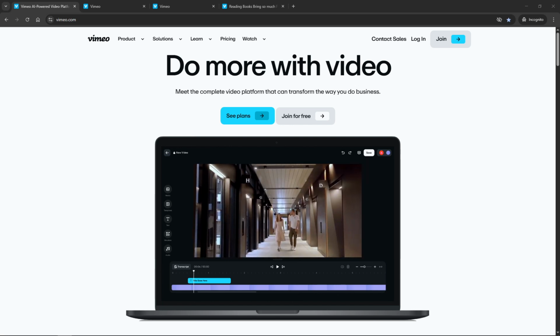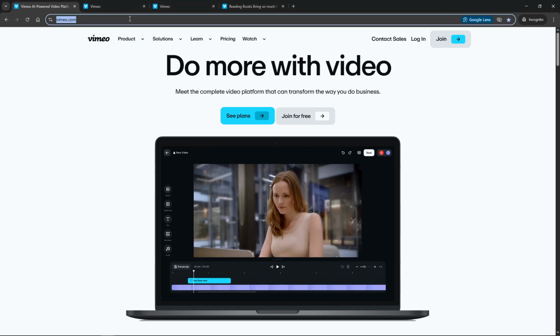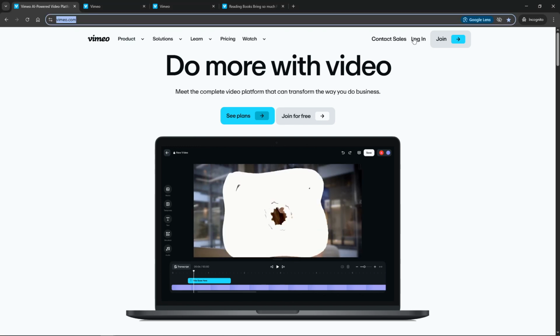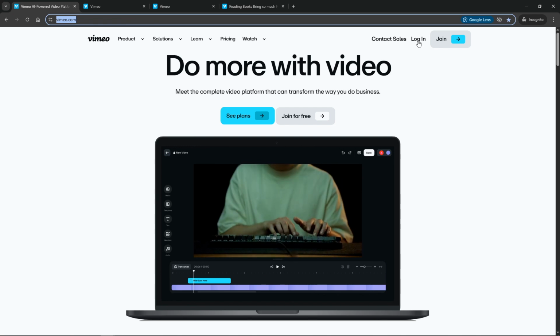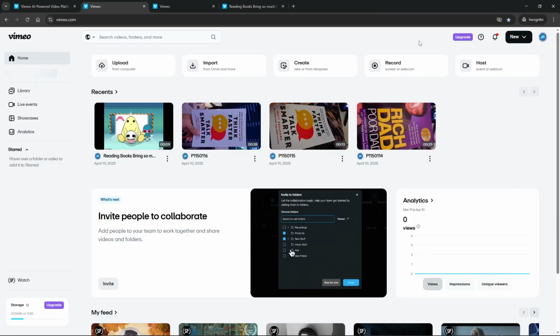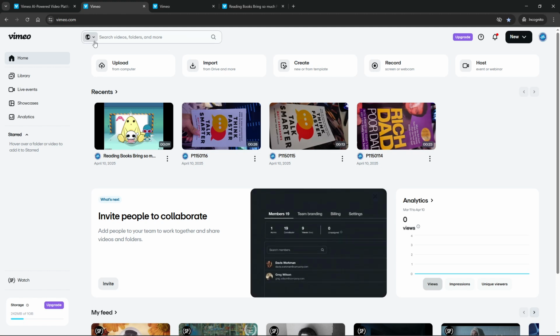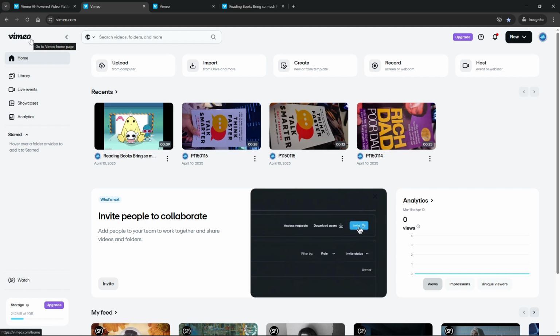First things first, make sure you're on Vimeo's website. Open up your preferred web browser and type in vimeo.com. Once there, you'll need to log into your account. If you're not automatically signed in, simply enter your email and password to gain access. Logging in is crucial because it gives you the keys to access all your saved videos and options you typically wouldn't see if you weren't logged in.